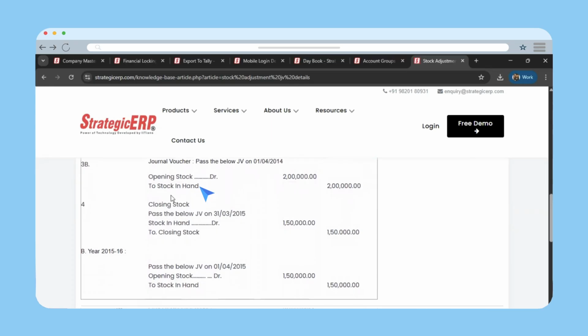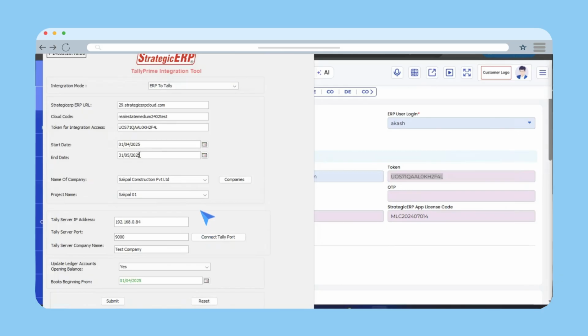Opening stock account debit to stock in hand. Stock in hand account debit to closing stock. In the following manner, you can complete the process of importing vouchers from Tally to ERP. Similarly, you can import vouchers from ERP to Tally. Select the integration mode as ERP to Tally.